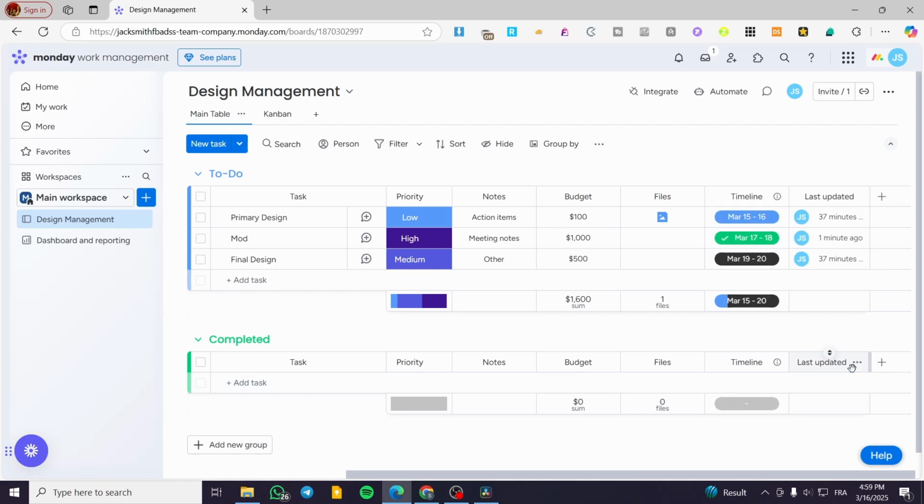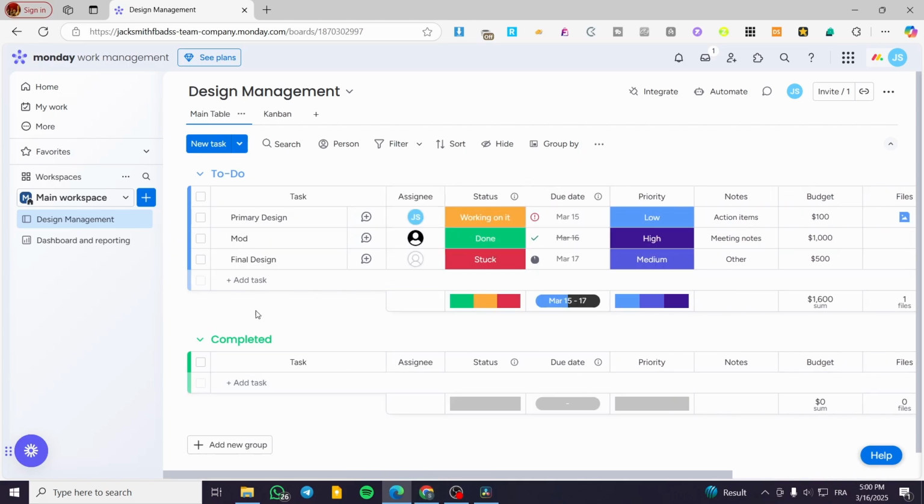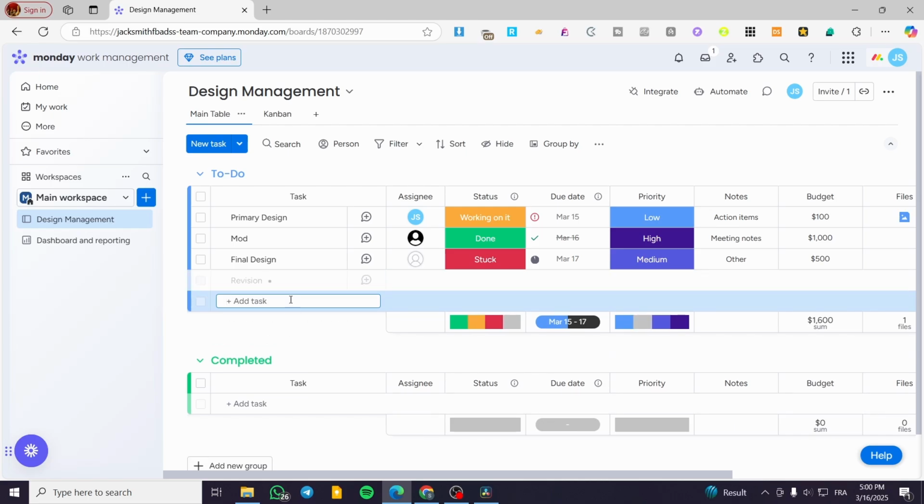Now, aside from that, you're going to have everything set up. Now, let's say that we're going to create a new task. I'm going to name that task maybe something that we are going to add, called a revision. Revision, and we're going to have it just like that.